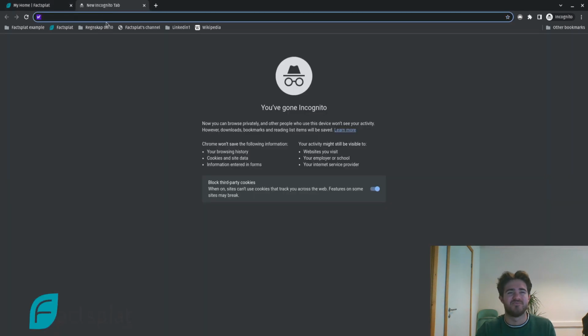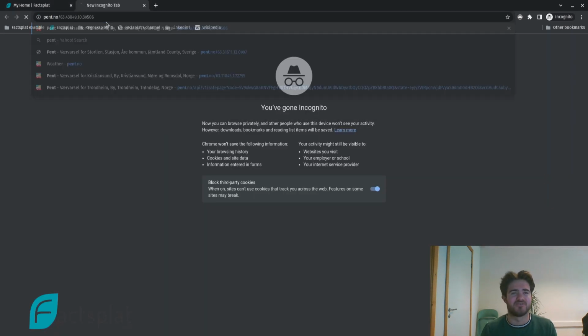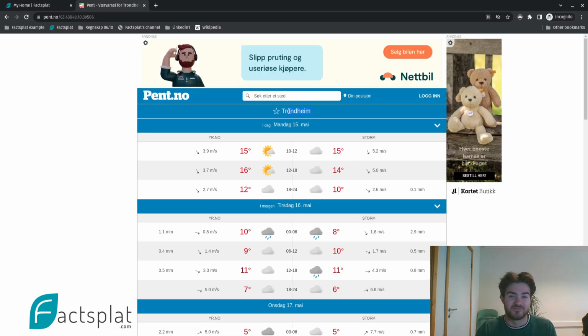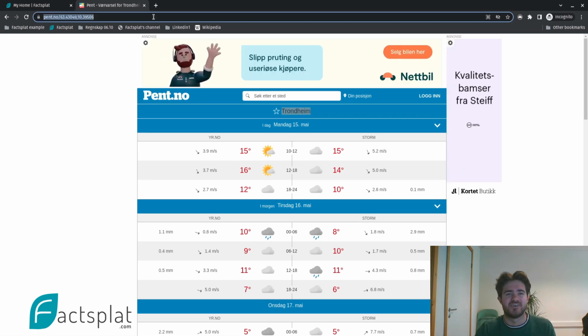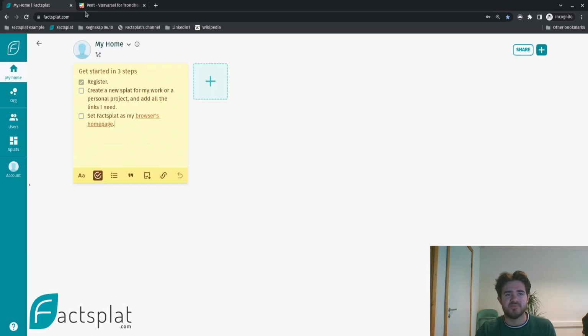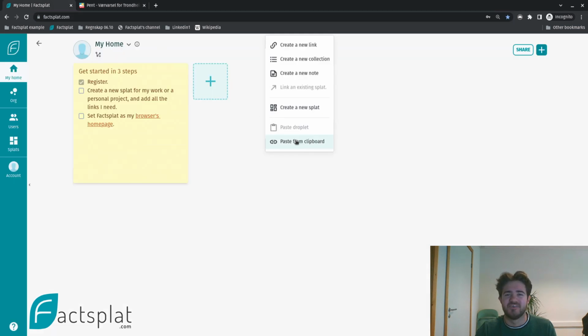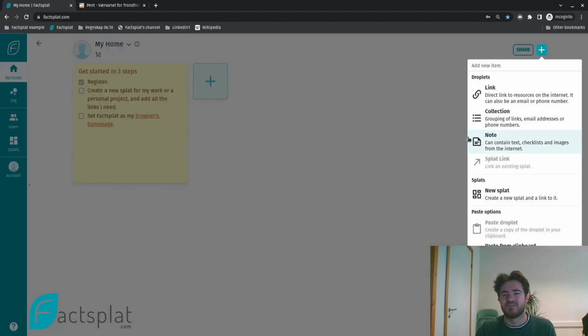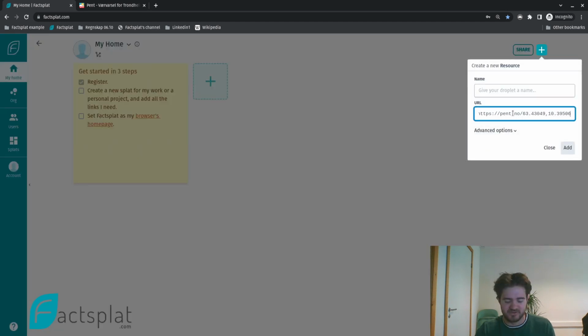Something that everybody likes to check from time to time is the weather. So I usually check the weather for Trondheim, that's where I live. So I'm gonna copy the URL for Trondheim and I'm just gonna paste it in here. I can right click on the page and paste from clipboard, but I can also go to the plus side and paste it from there. So I'm just going to do that. I'm just going to say weather Trondheim.